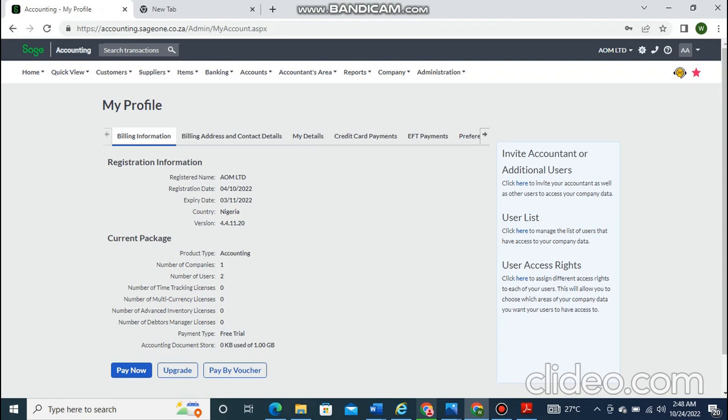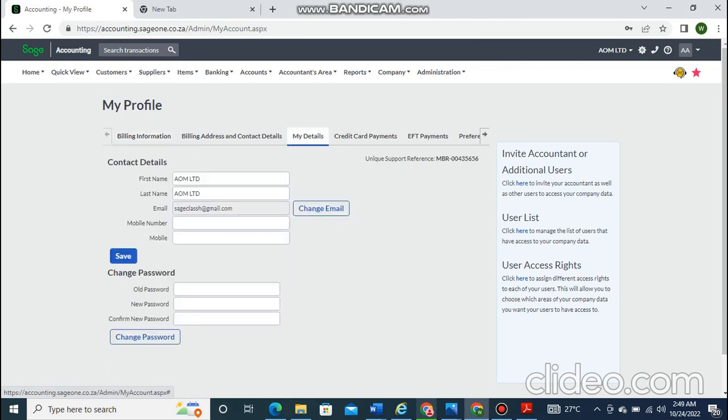Here you can see, if you come down, you see current package, so you'll be able to manage it. You can pay for your license, upgrade, or pay by voucher. You can also refer to the help file for more information regarding the payment and upgrade processes. Once you're done with all this, you can then proceed to the last option. But before you do that, there is an option I want to talk about, which has to do with my details.